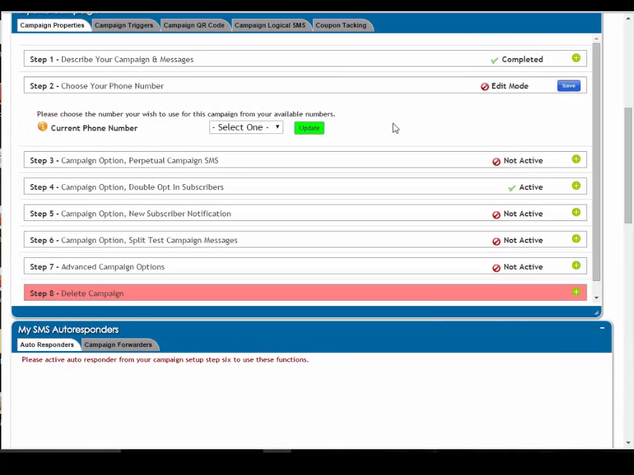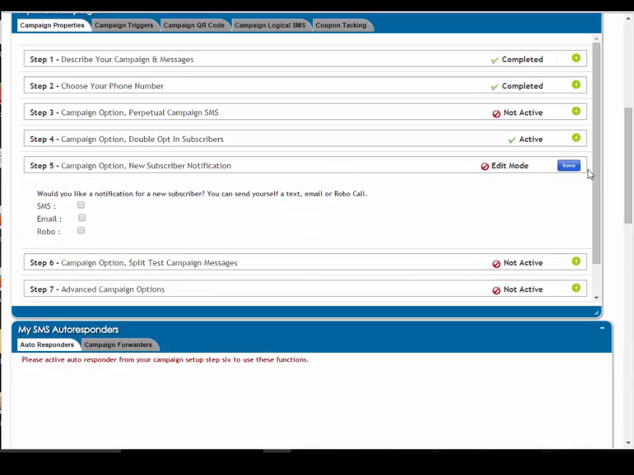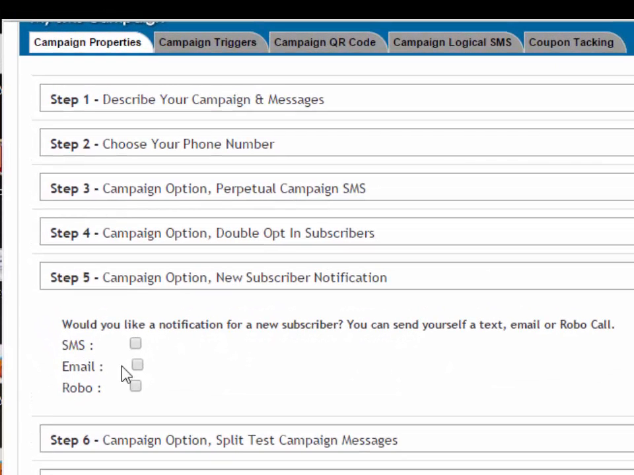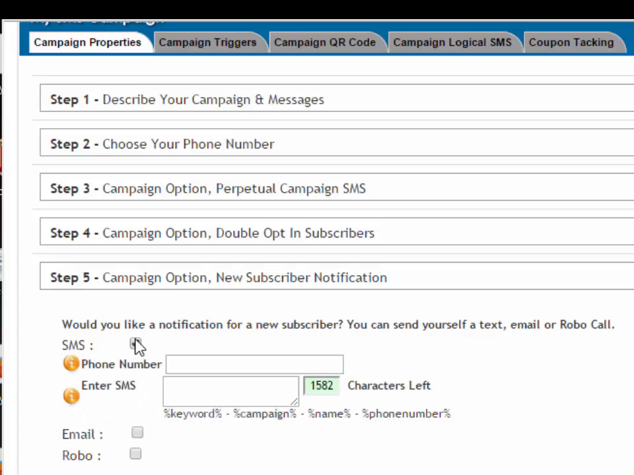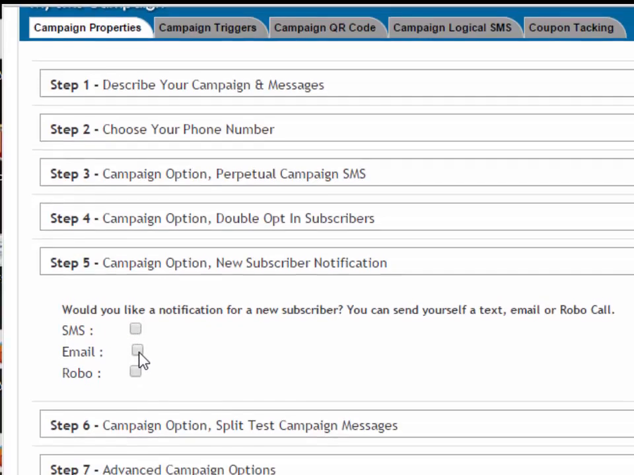Next step is you want to make sure that you select the phone number to assign the campaign to. And then the only other step that you may want to take, but it's not necessary, is if you want to receive a notification when a subscriber subscribes. Now there's three types. You have the SMS, the email, and then you have the robo voice. The SMS is, if you select that, you just put in your phone number and enter the message that you would like to receive, notifying you that you received a new subscriber.